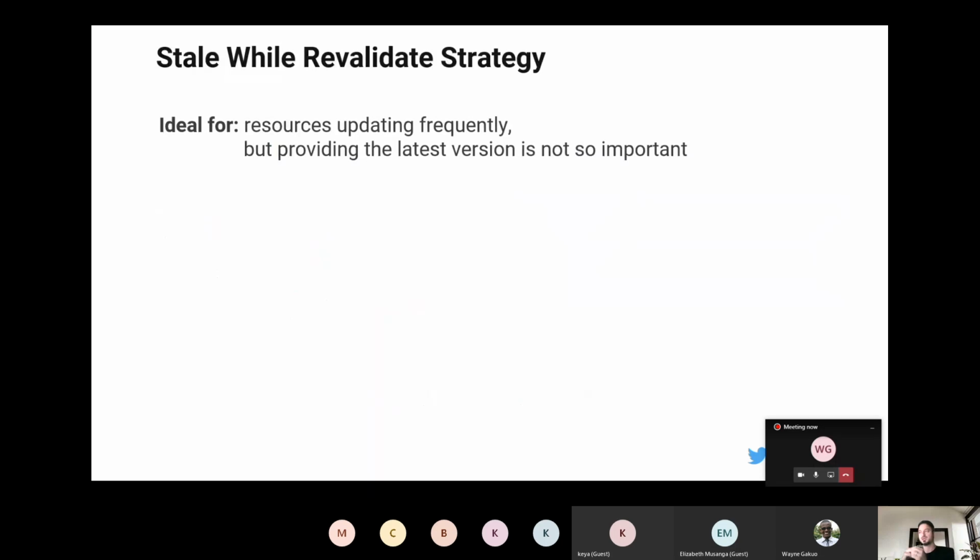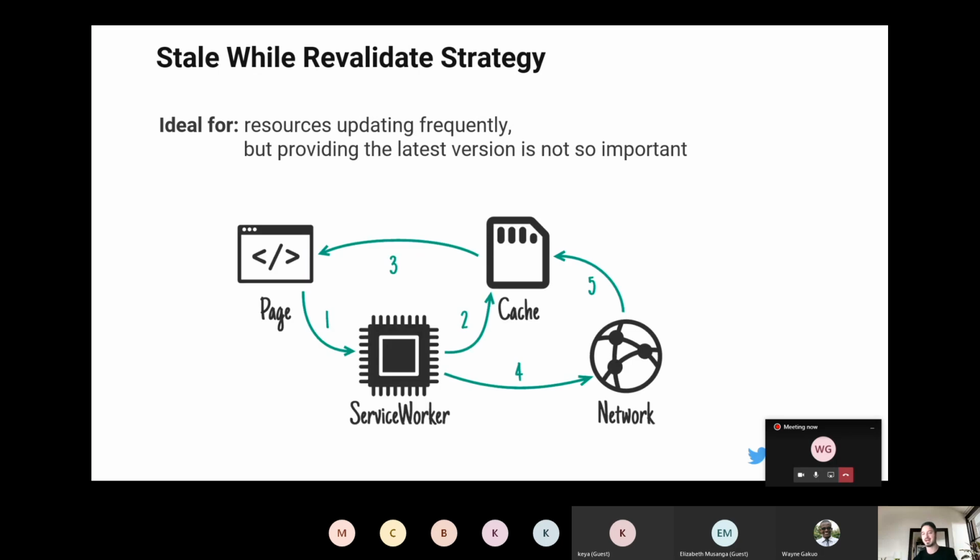Aside from these two strategies that are at the moment the only ones provided by Angular, we will see later on in the demo the details, there are other caching strategies available. For example, one of these is the stale-while-revalidate strategy.